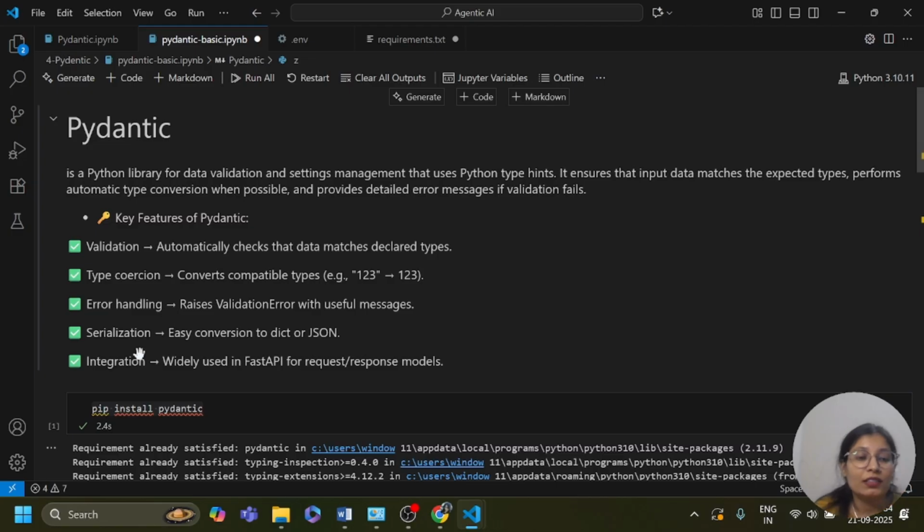And serialization: it is easy to convert to a dictionary or JSON, or a list to a tuple and a tuple to a list, it will easily convert. And integration: it is widely used in FastAPI for request and response models. But I'm not using FastAPI here, we are going to use generative AI, so that's why we need to use Pydantic in generative AI. We are not studying FastAPI.